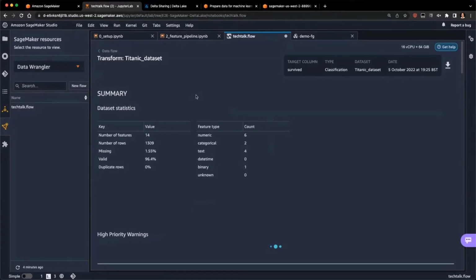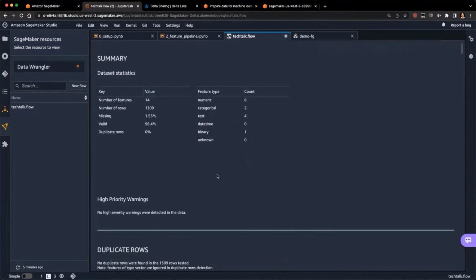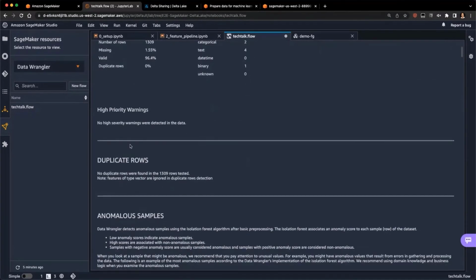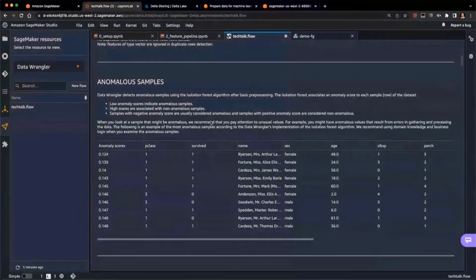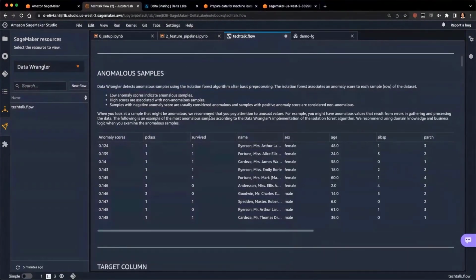So for example, it will give you some summary of statistics. So how many features you have, rows, missing values, how many are having valid values, duplicate rows in your features, and so on. How many different types of values you have in each one of the features. If you have any high priority warnings in your data, it will also flag it so that you can take an action. And then it will start doing some analysis in things like anomalies.